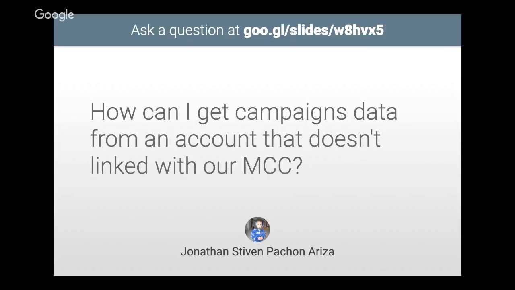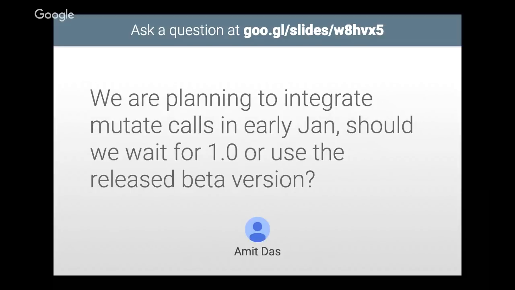Okay, last one here, and then I think we're out of time. We are planning to integrate mutate calls in early January. Should we wait for 1.0 or use the release beta version? If we do release 1.0 in Q1, it will probably be at least late January, not necessarily early January.